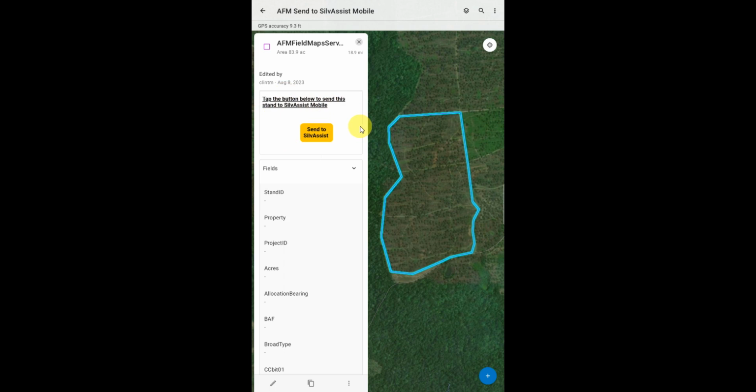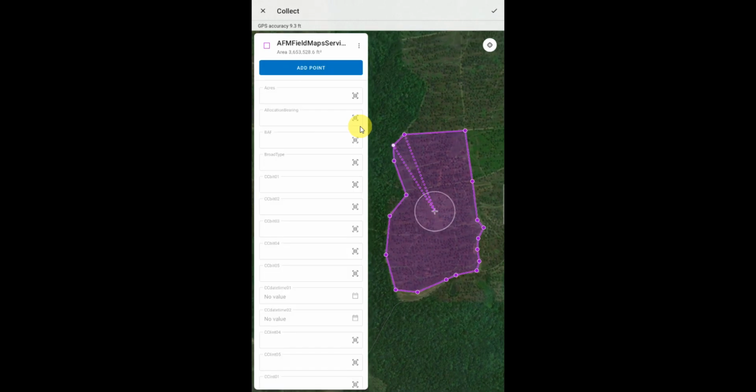When using app linking, you must apply a stand ID, and that stand ID must be unique for the project you're importing into. If you don't have a unique stand ID, you'll get an error message during the import process in SilvAssist that says stand ID already exists. Please return to Field Maps, change it, and try again. So we'll need to make sure we have a unique stand ID.